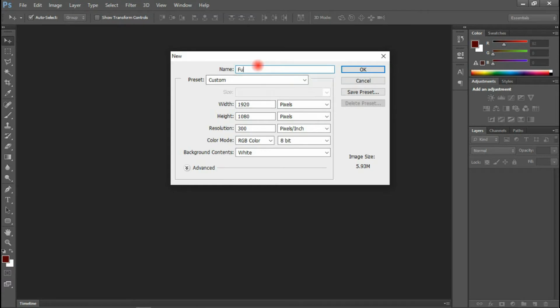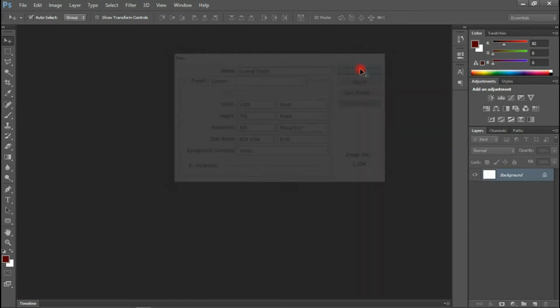So I'm going to name this funeral poster. And in here we are going to change the sizes. I will be working in pixels, so do well to also work in that. However, you can change it to any unit of measurement you are okay with. So in here, 1080 by 765, or let's say 760 would do. The resolution is 300, and everything is intact in here. So let's click OK when we're done.